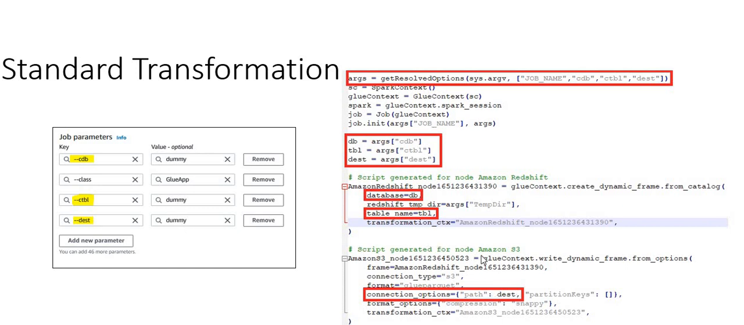So I don't hard code my table name or database name or destination locations, or even in this case I can do many more things. I can catalog the format, I can catalog the compression algorithm, many other things. There's no partition key here, but if you want, I can also catalog the partition key.